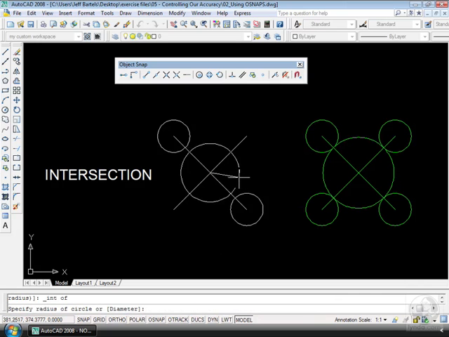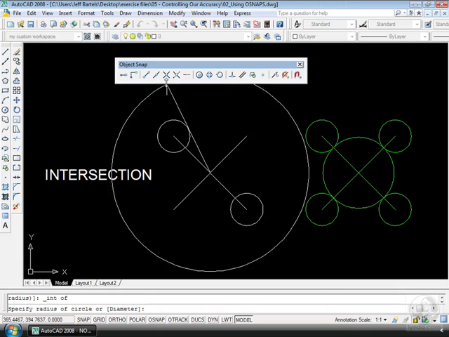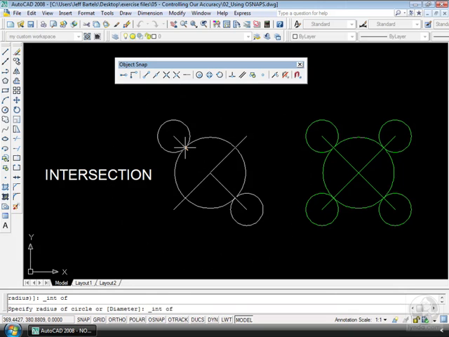AutoCAD found the intersection. Now, I don't need to know what the radius is. You may be thinking, well, how is he going to know what radius to put in there? I'm just going to use another intersection. If I click intersection, I can grab the intersection of this circle and the line. Remember, we don't have to enter a radius or a diameter for a circle. We can pick a point on screen as well. All right, let's finish it up.